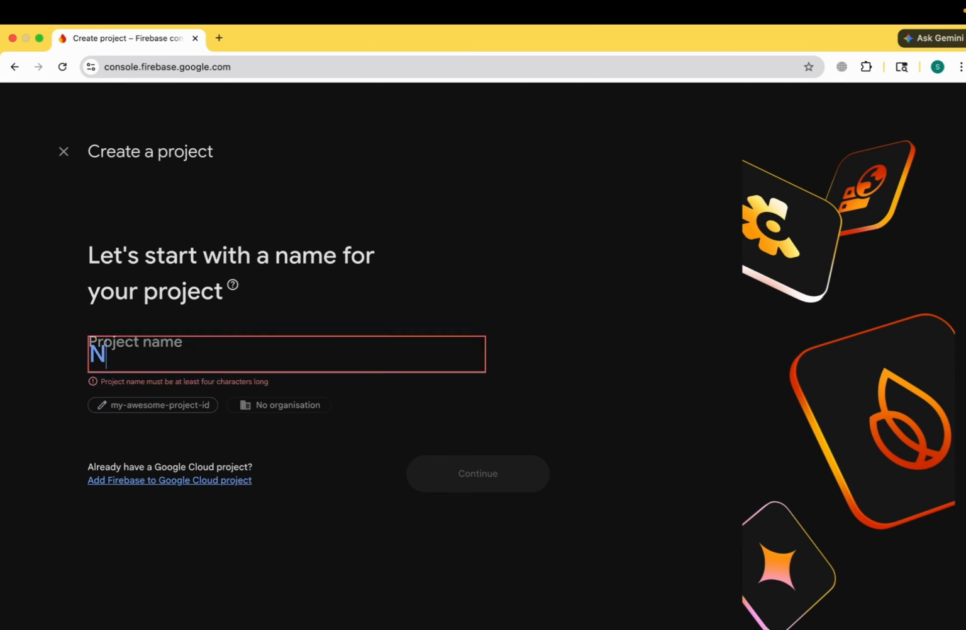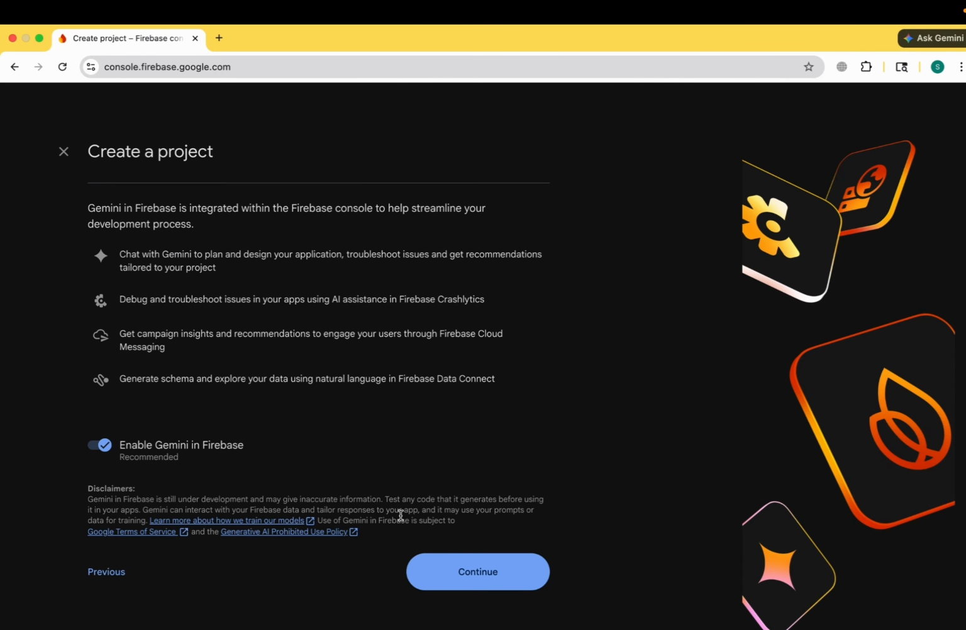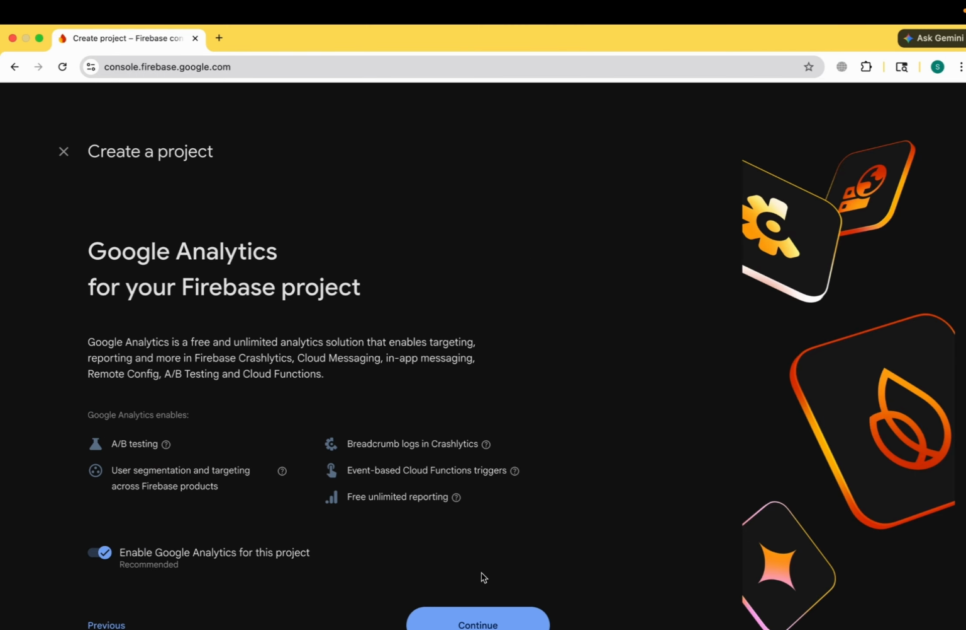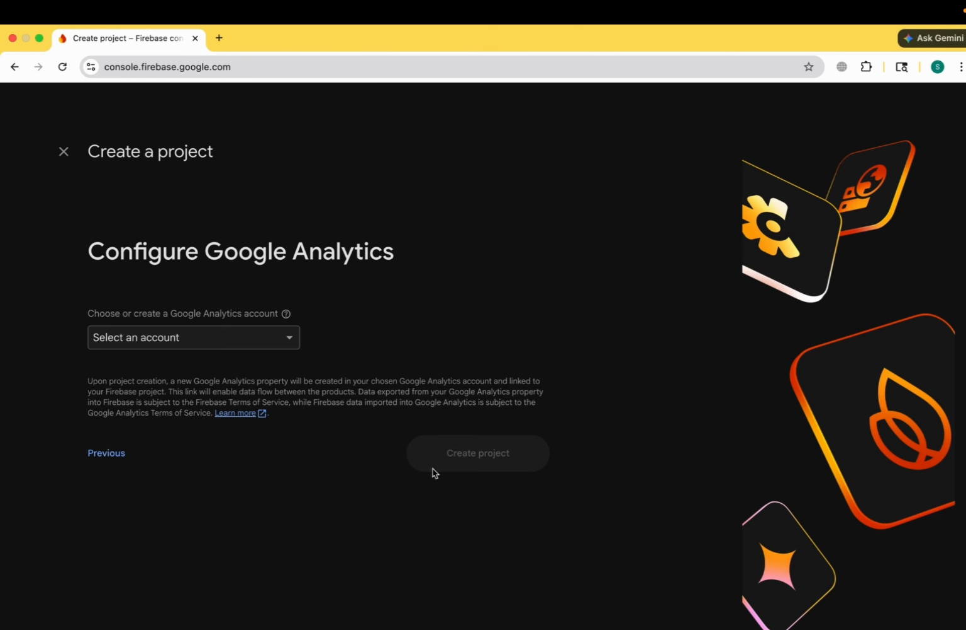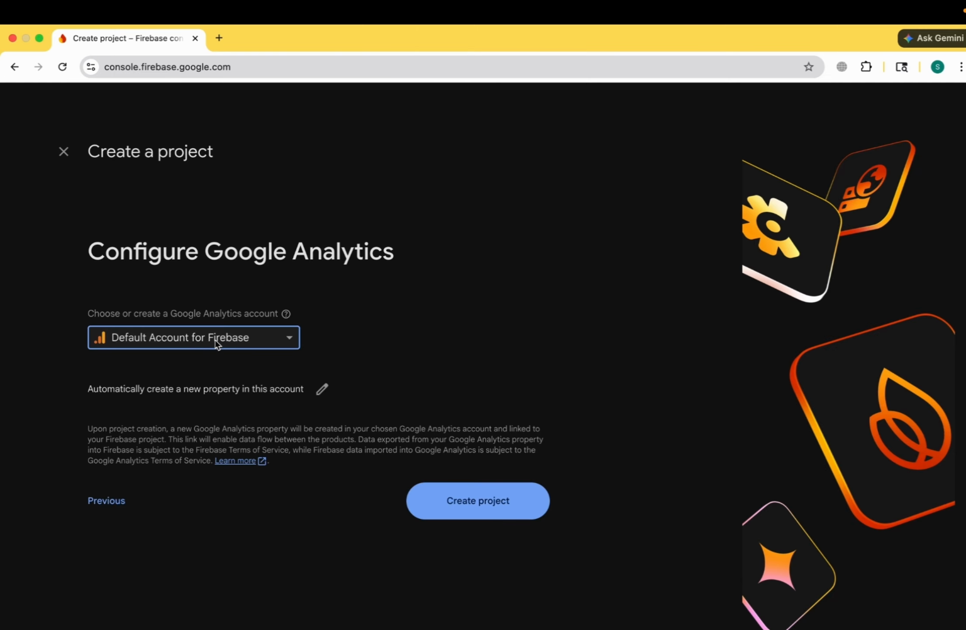I'm going to just write notes app. You can pass any project name, it's up to your choice. Now we click this continue button, and we click continue again, and continue again. We can use a default account for Firebase.